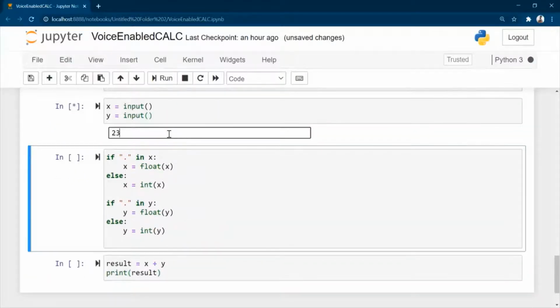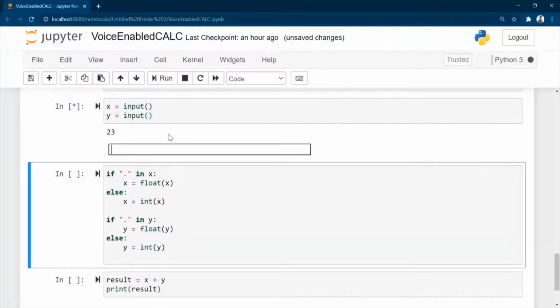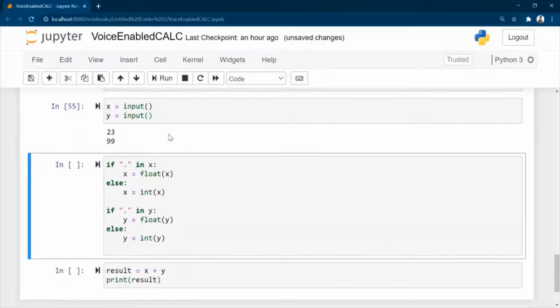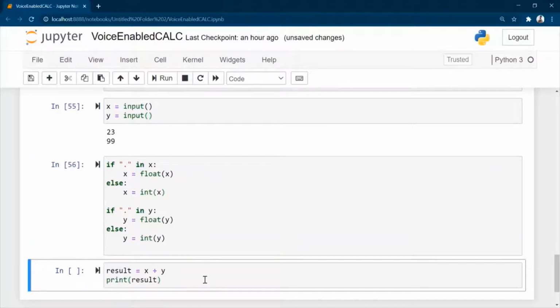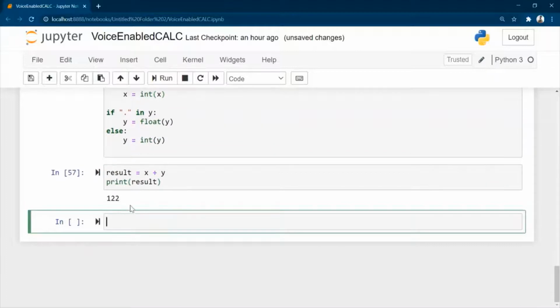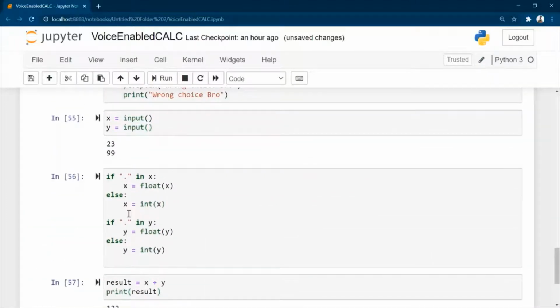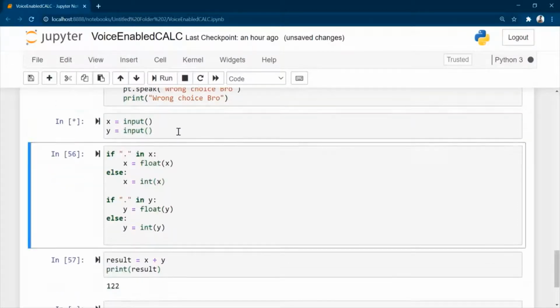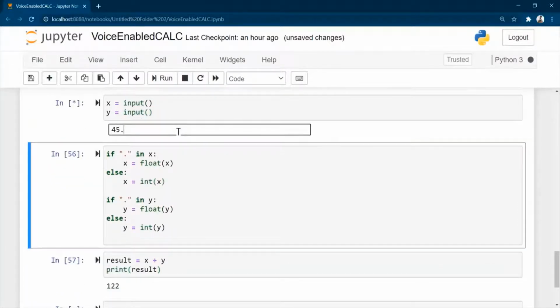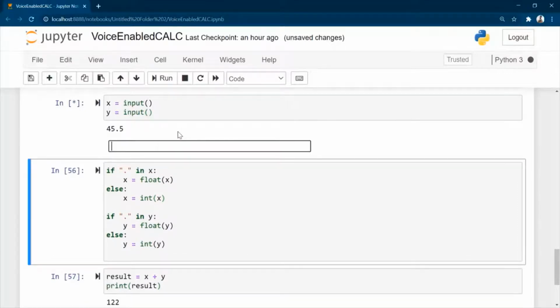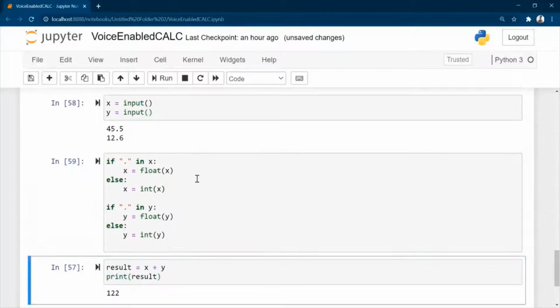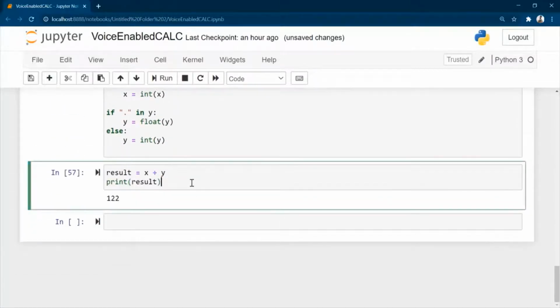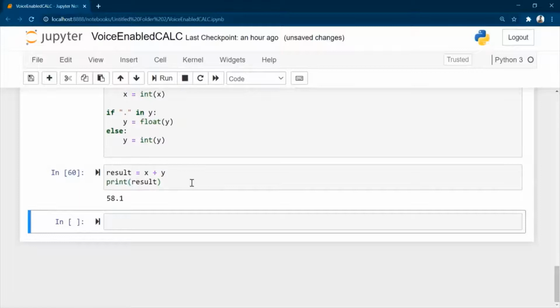Let us check for integers. For x I am giving 23, for y I am giving 99, then it is executed, done, and the output is 122. So 23 plus 99 is 122. It is working fine for integers. Now let us check for float. I am giving 45.5, then I am giving 12.6, then the second cell executes fine, and the third cell gives me 58.1.